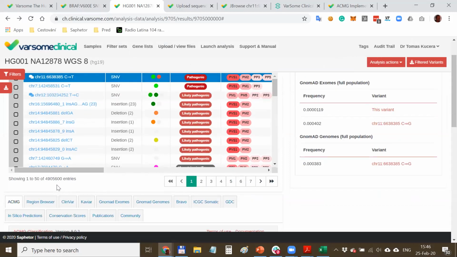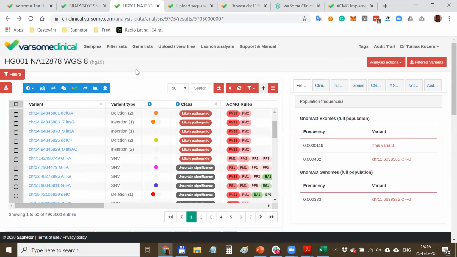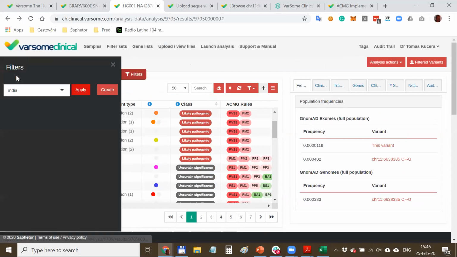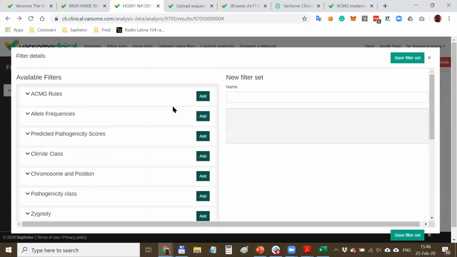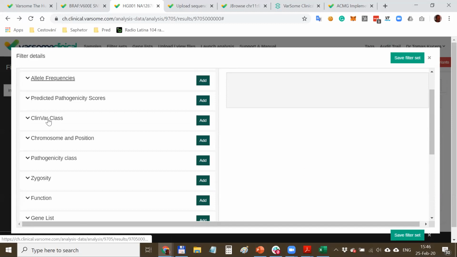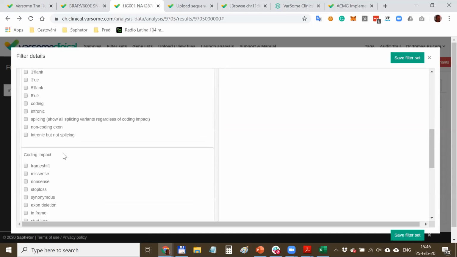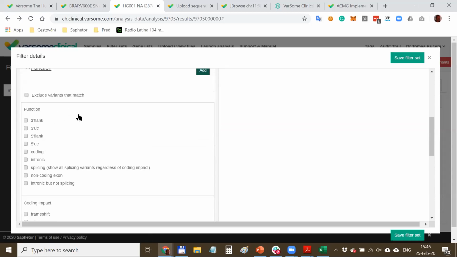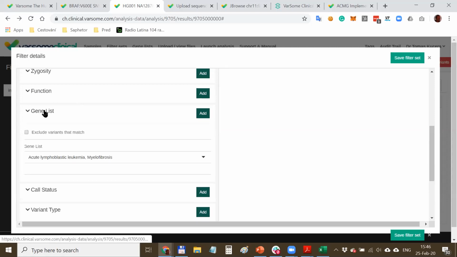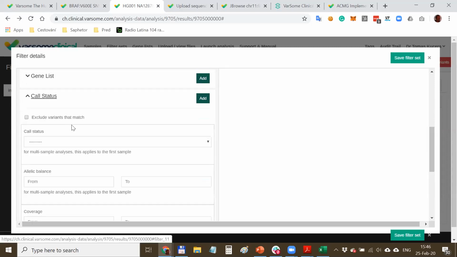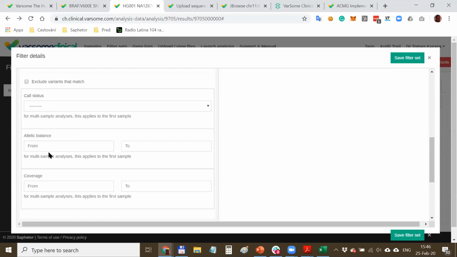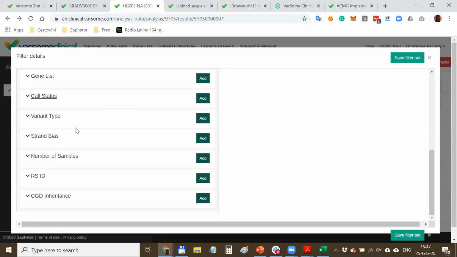Now, filters. So we have 5 million variants, right? So the filtering is really important here. So here on the left side, you can access the filters. So you can filter your variants based on various criteria, such as ACMG rules, based on population frequency, based on ClinVar classification, chromosomal position, pathogenicity, zygosity, function, whether it's frame shift, nonsense, 5UTR, splicing variant. You can apply a gene list as a filter, call status. You can filter your variants based on coverage or allelic balance, and a number of other filters here.